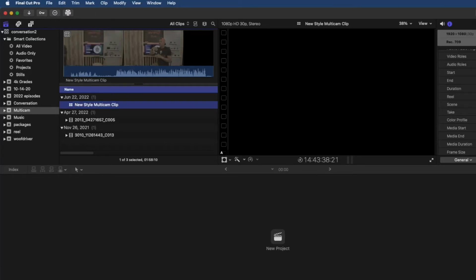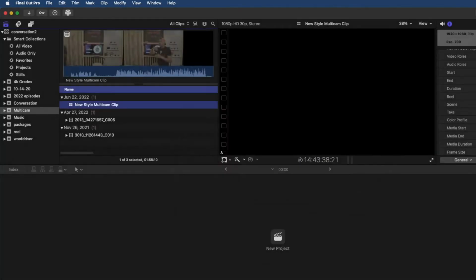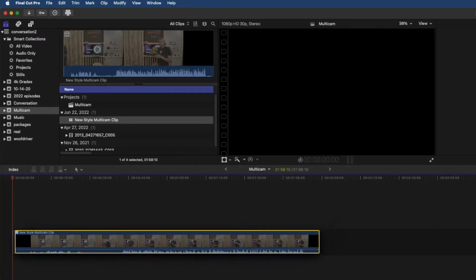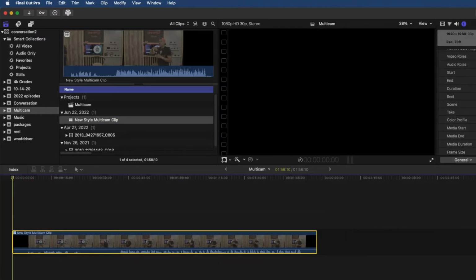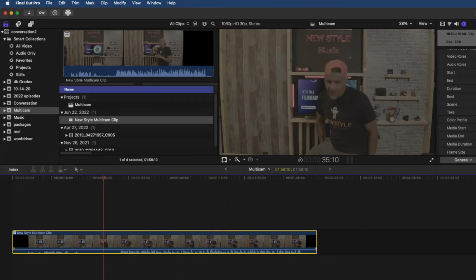So right here, what I can do now is create a new project. I'm going to go ahead and create a new project, 1920 by 1080. I'm going to call this Multicam, and 30 frames. I'll do 422. I'm going to click OK. And now what I'm going to do is drop my multicam clip into the project. And you might say, wait a second, I only see the one clip. Yes, this is the multicam.